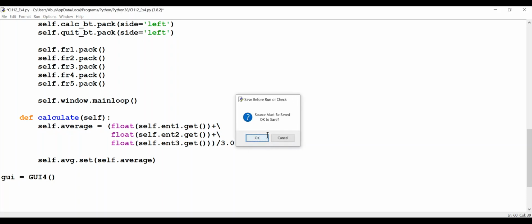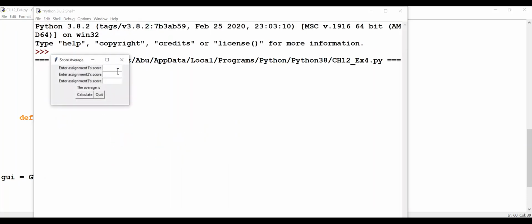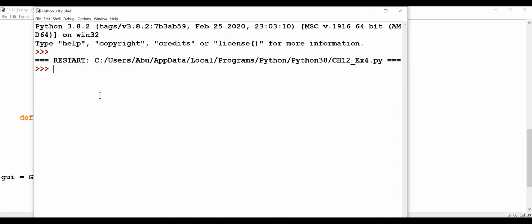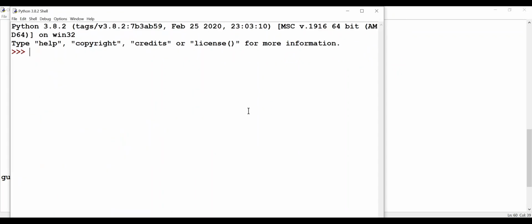Now it's fixed. Let me try, see now. 80, 90, 100. And that is calculated to 90. Okay. You can use whatever value you want. Now I'll try to quit. You see the window is destroyed. And let's try to repeat again.